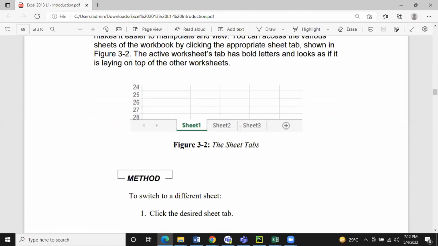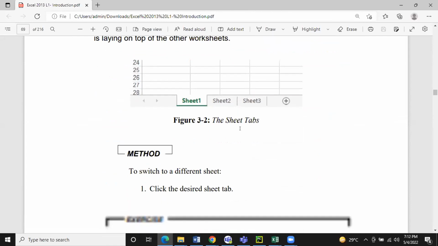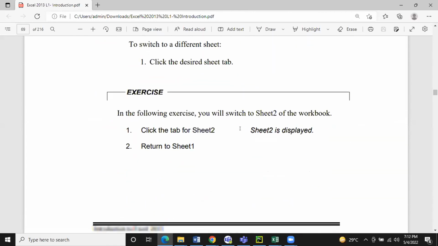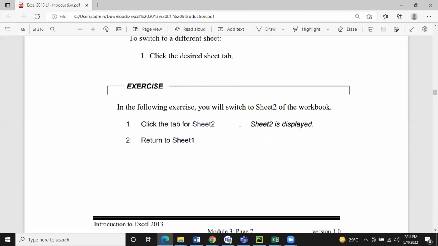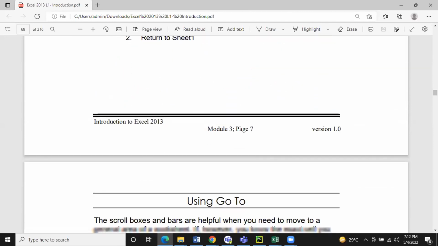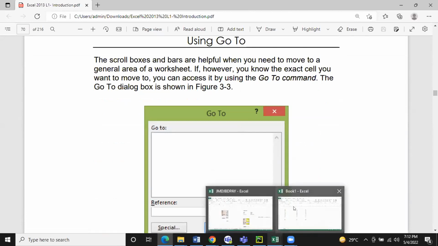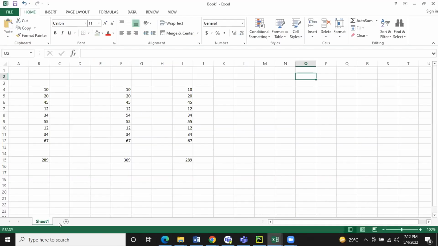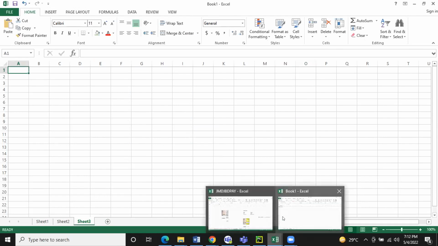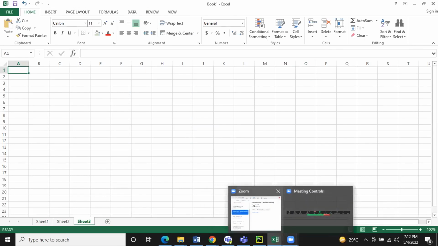So you can see I've got sheet 1, 2, 3. You can click on the desired sheet tab. So you will click on the tab for sheet 2. Sheet 2 will be displayed. Finally, go to return sheet. This is quite straightforward, so we don't need to do much about it. So this is sheet 1. This is sheet 2. And all it is saying is you can navigate from one sheet to another sheet. Okay, is that clear?